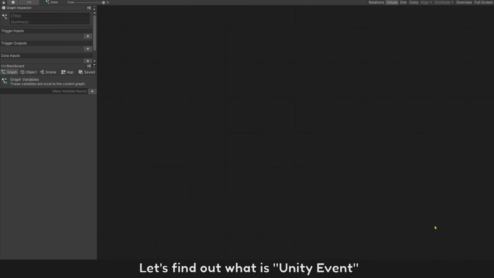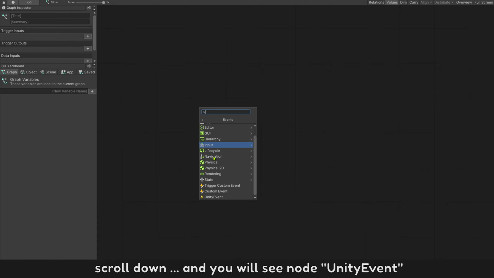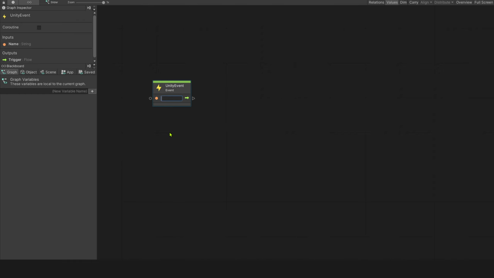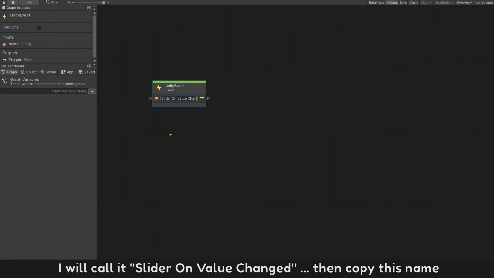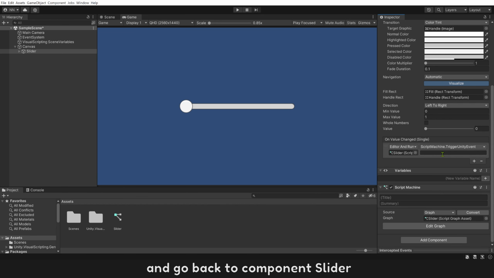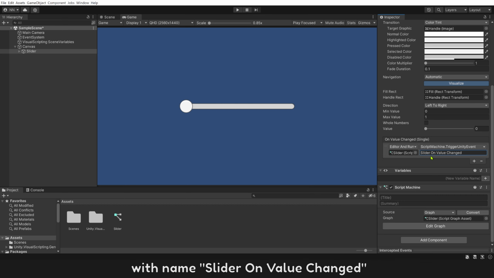Let's find out what is UnityEvent. On nodes list, select events. Scroll down, and you will see node UnityEvent. Enter any names you want into. I will call it slider onValue changed. Then copy this name and go back to component slider, paste the name into. Now whenever value is changed, it will trigger UnityEvent inside this object slider, with name slider onValue changed.